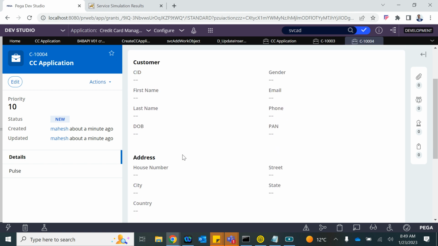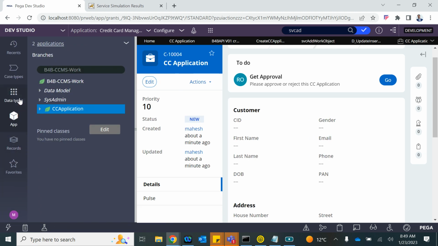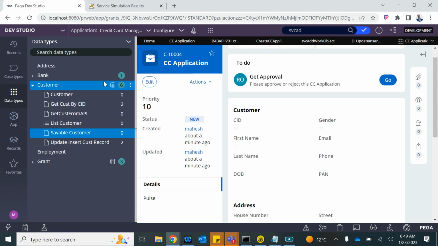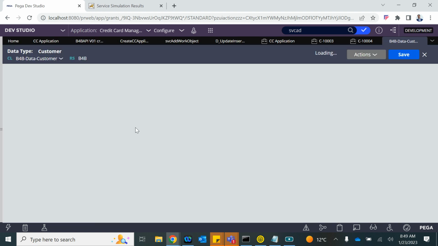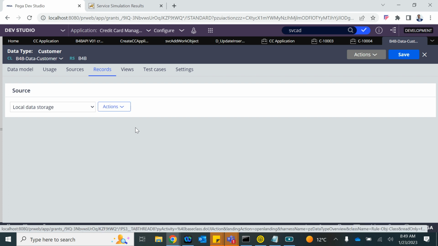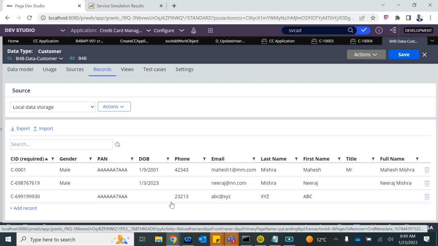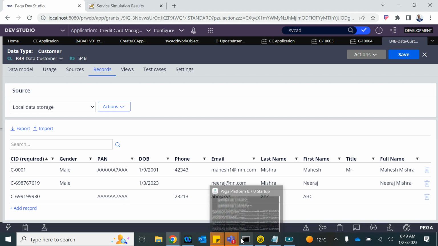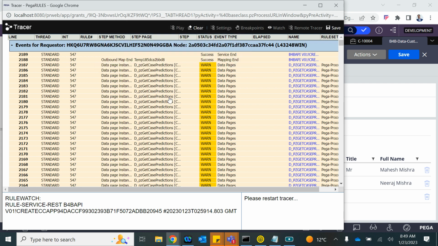There is a problem. Did it create that customer? One second. No, it did not create that customer, XYZ. That means something could have gone wrong. Yeah, data page.